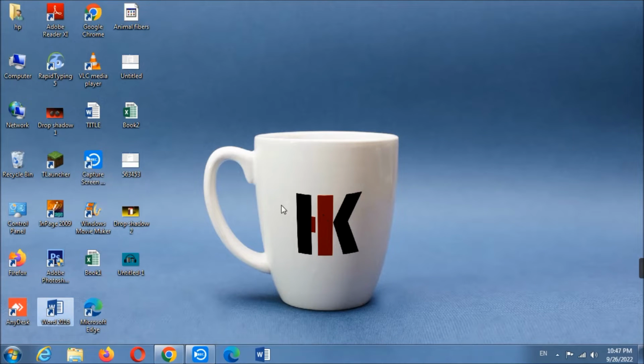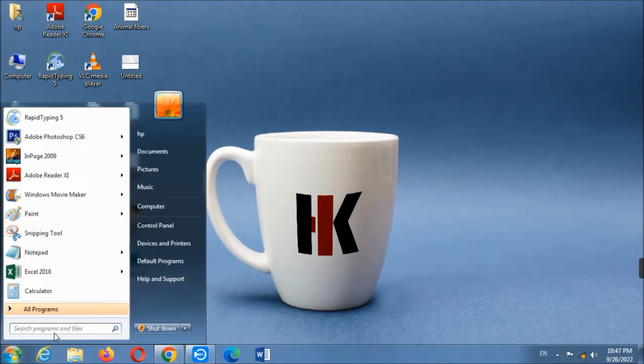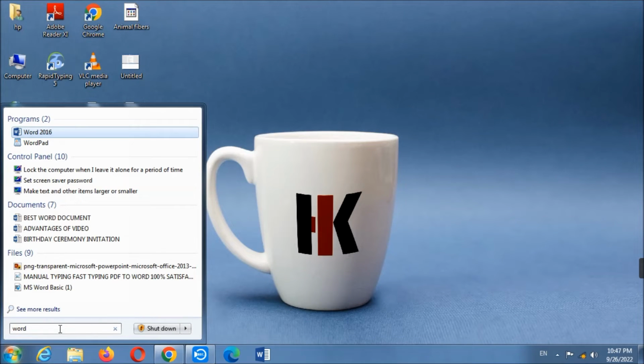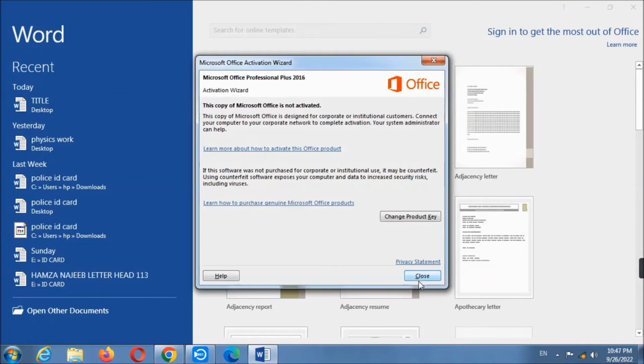Now the third way is that whenever you buy a second-hand PC, you see that there is not any logo on the desktop as well as on the taskbar. For this you have to click on the Windows button, then the search bar, and here you can write Word, and look, here it shows up Word 2016. You can click on it and it opens up.